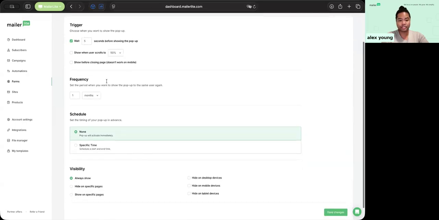You can change the frequency. How often is this pop-up going to show up to the same viewer? It can show up once a month. You can go to always, or once a day, once a week. You can change that number of frequency depending on how you'd like it to be.